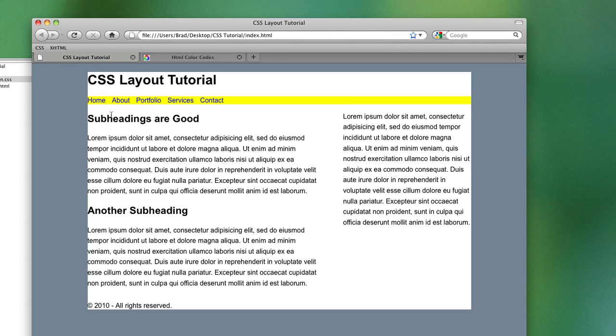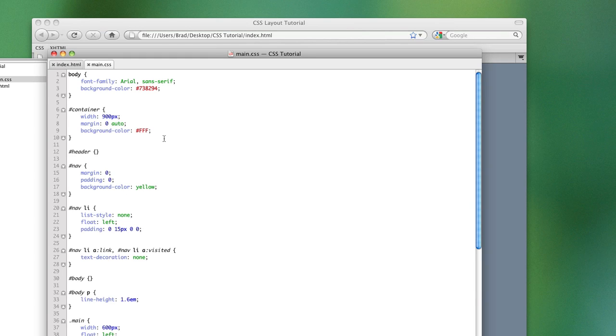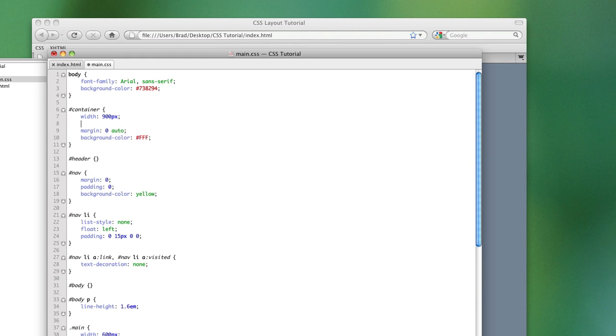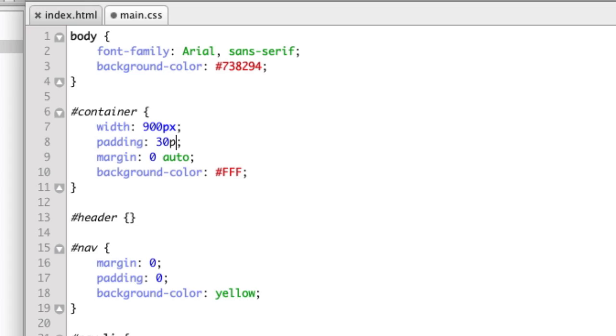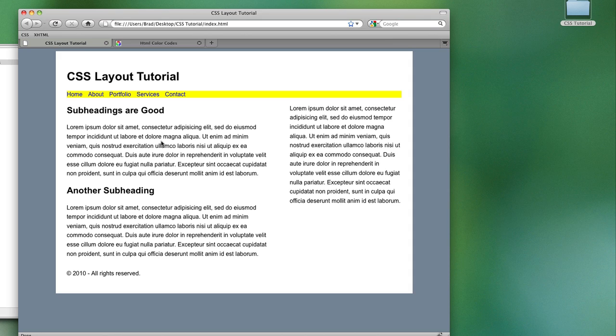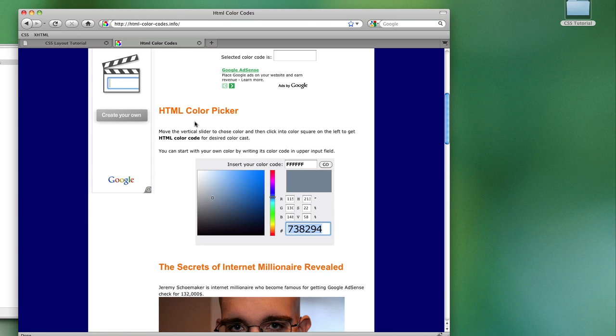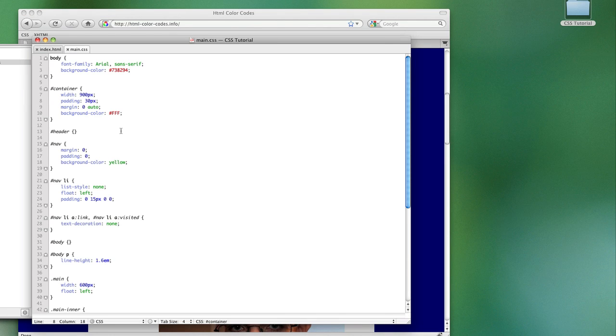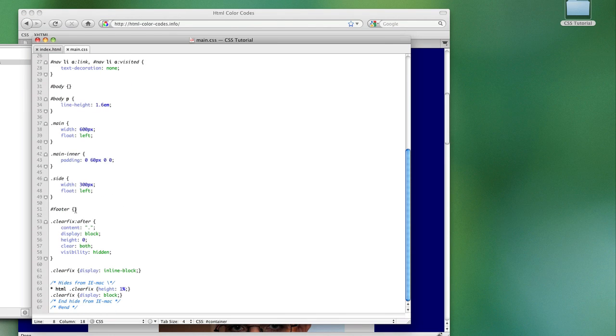All right, let's add padding to our container so this isn't sitting flush against the white. Adding 30 pixels. All right. I guess we should color our footer, perhaps. Make the footer just a darker blue. And we'll make the color of the text white.